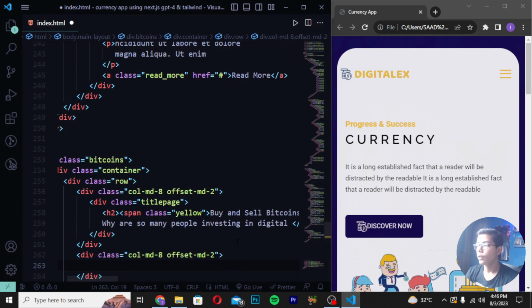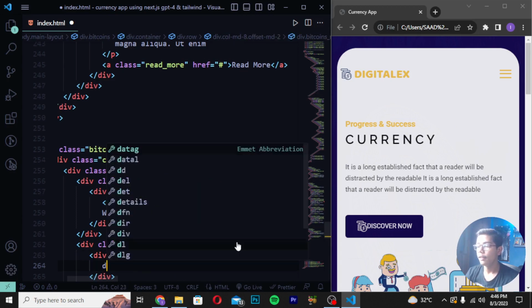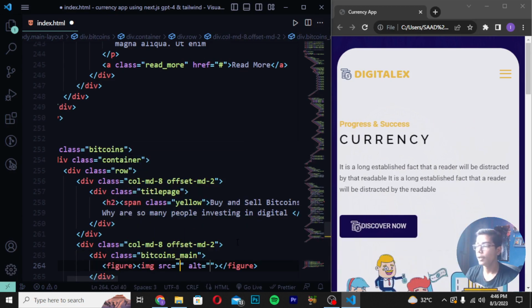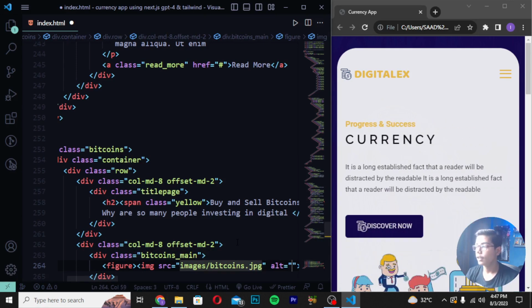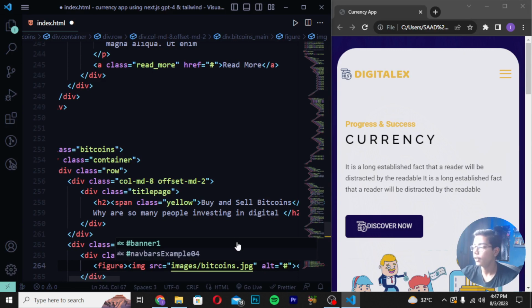Now you have to move down and create a div with class bitcoins, then I will write underscore main. Then I will write a figure tag, write an image, and write images/bitcoin.jpeg, which is the image we will be using. Then write a hashtag in the alt and all.